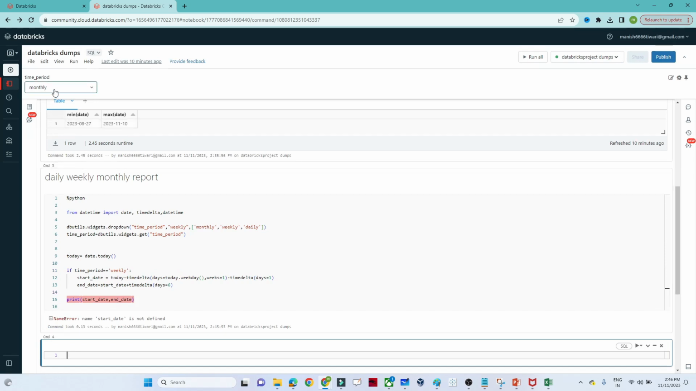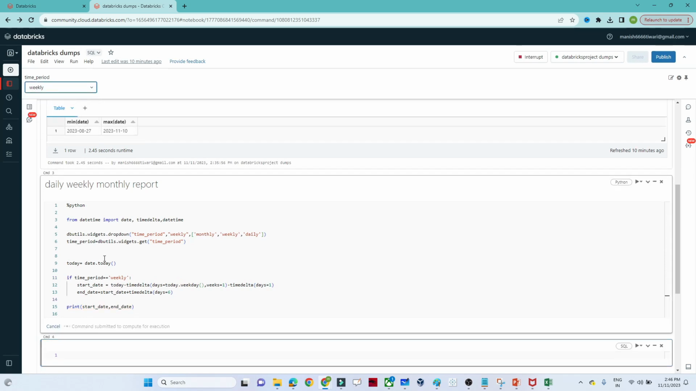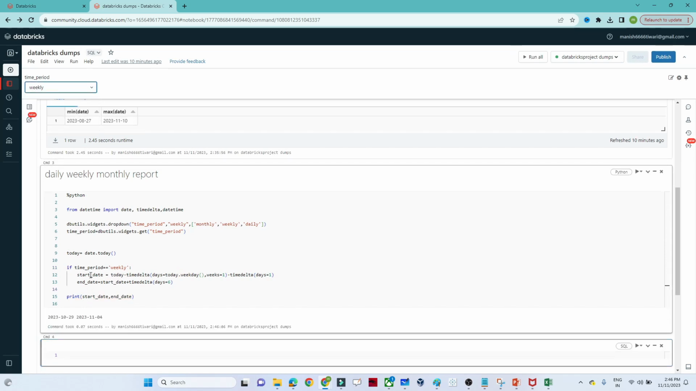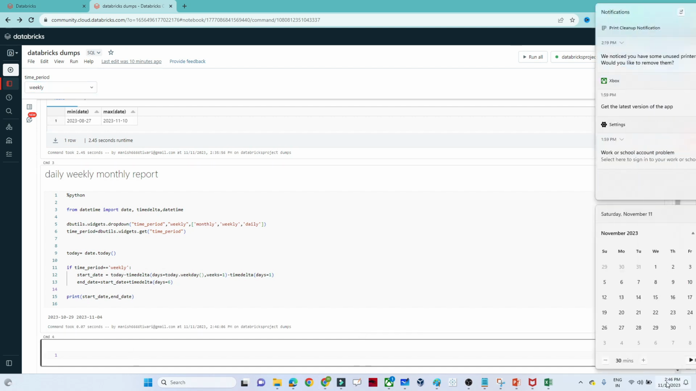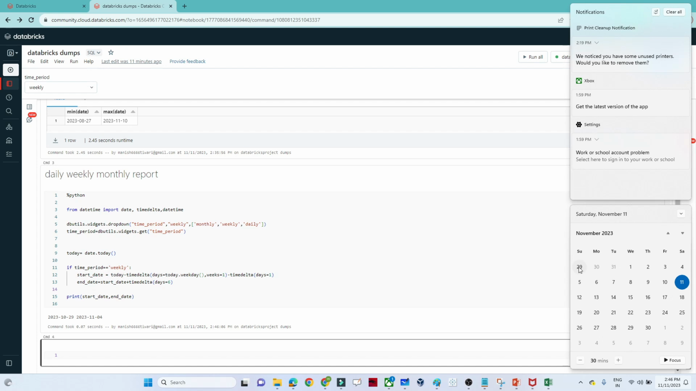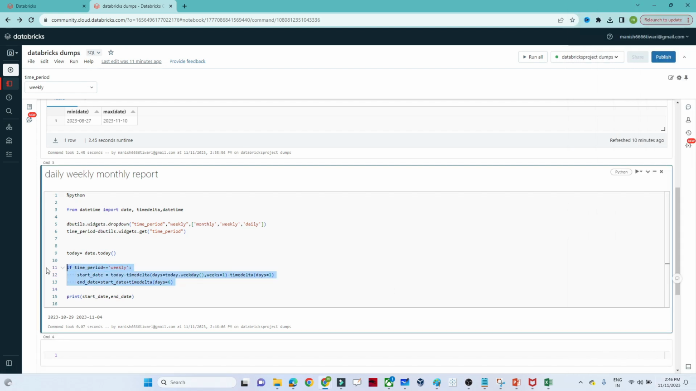Okay, let me select the weekly now. If I select the weekly, you can see it is giving me the time range, from the 29th to the 4th. Similarly, we will give one more condition.